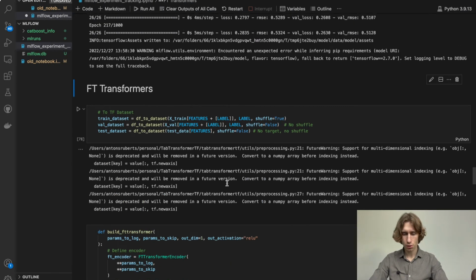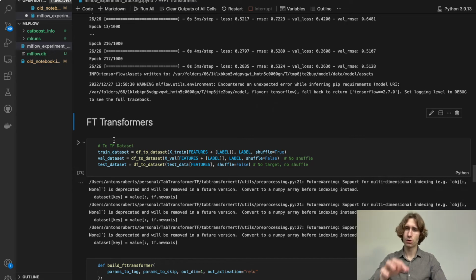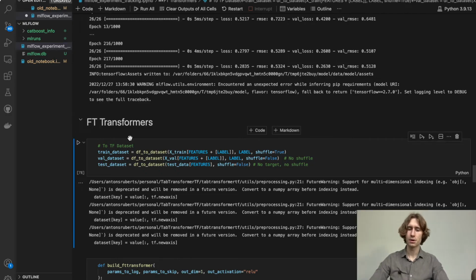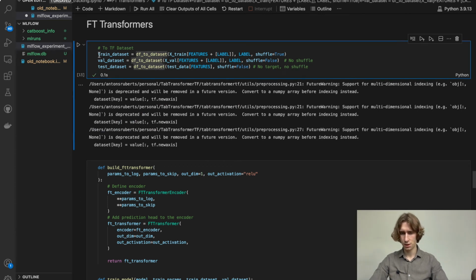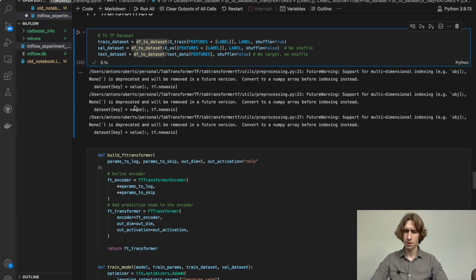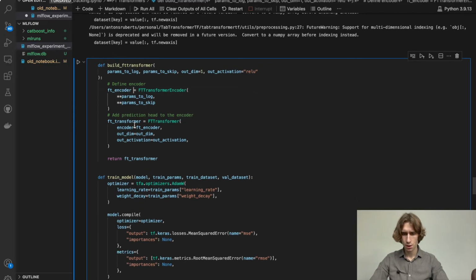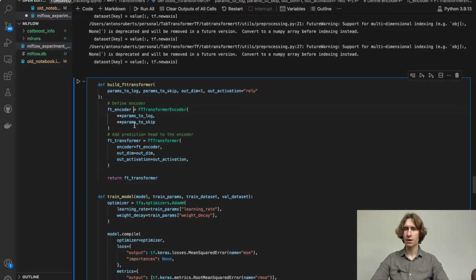Now let's go to the models that this tutorial was focusing on. They're called FT transformers, feature tokenizer transformers. They're really powerful architecture models, and we want to see how they perform. So again, let's transform the data into the appropriate format. And now we end up doing the same thing we did for MLPs.